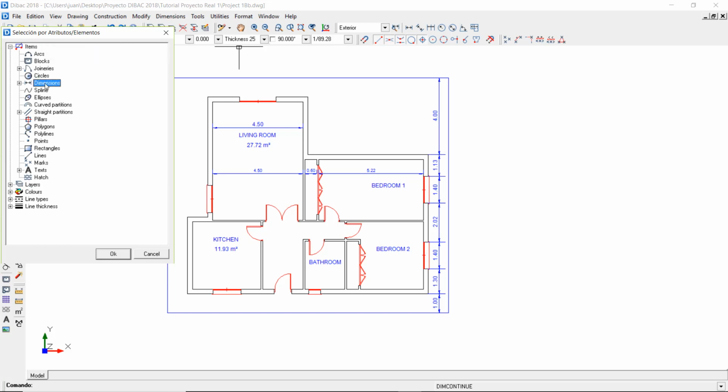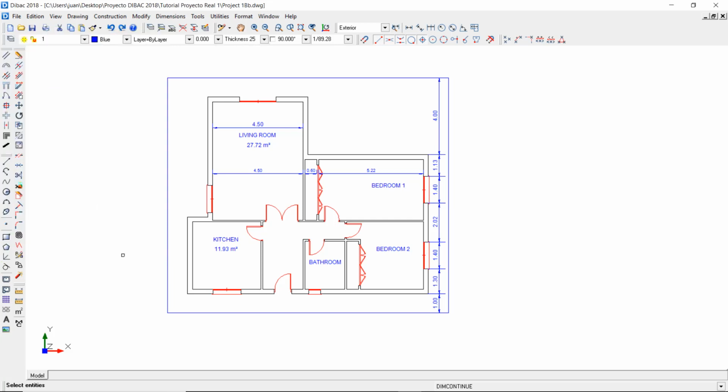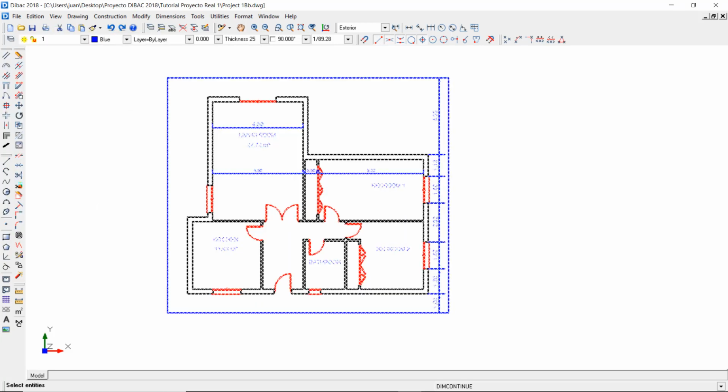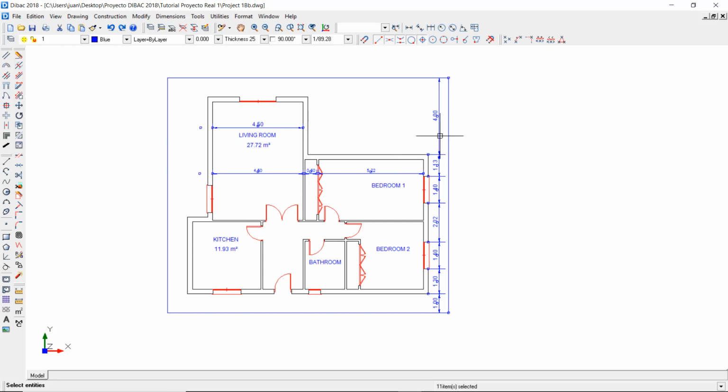Now I have to indicate the region where this function will take place and do a right click to confirm the selection of all the dimensions. After this, I can easily change the color or make the necessary modifications to the selected dimensions.